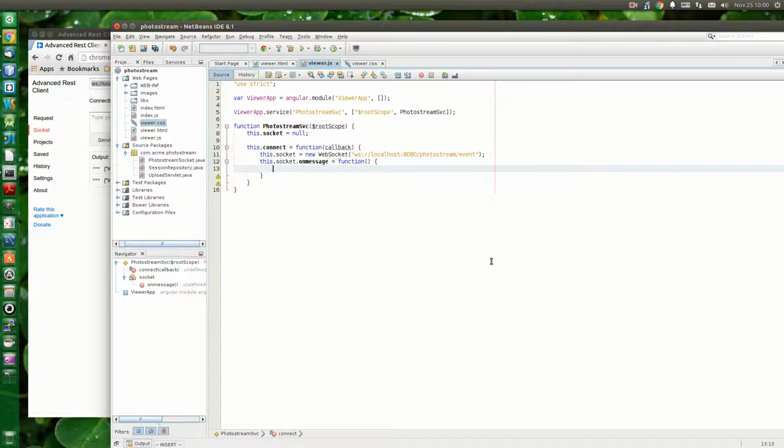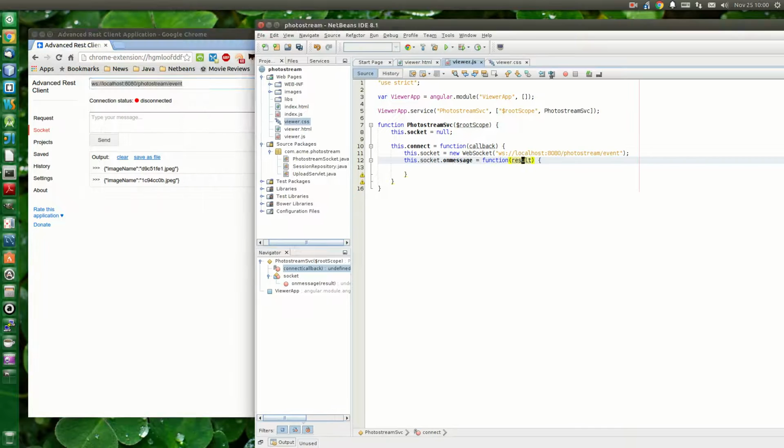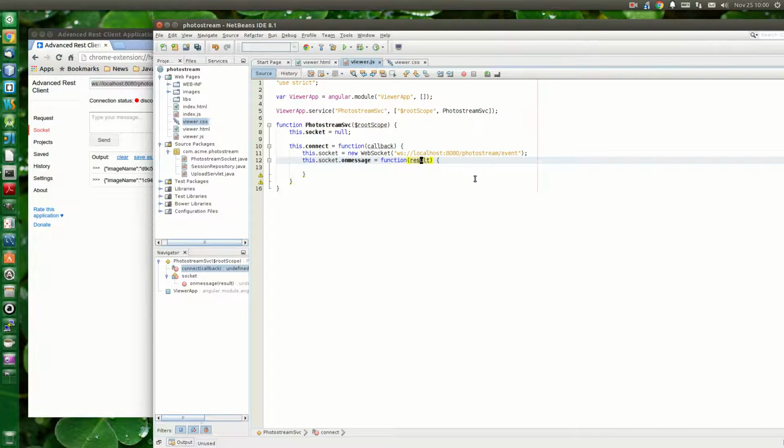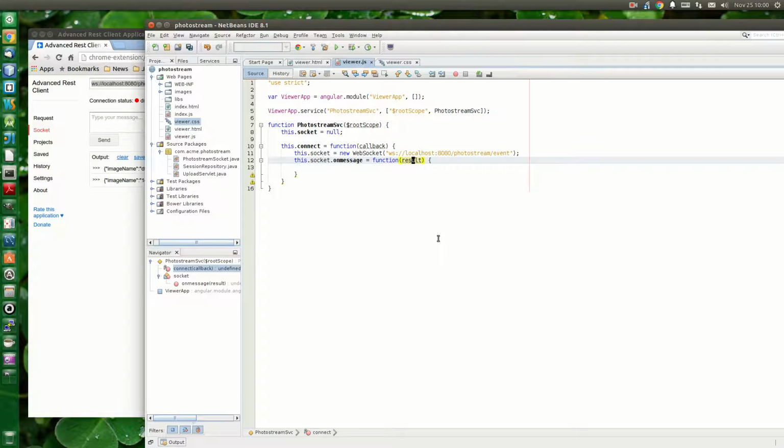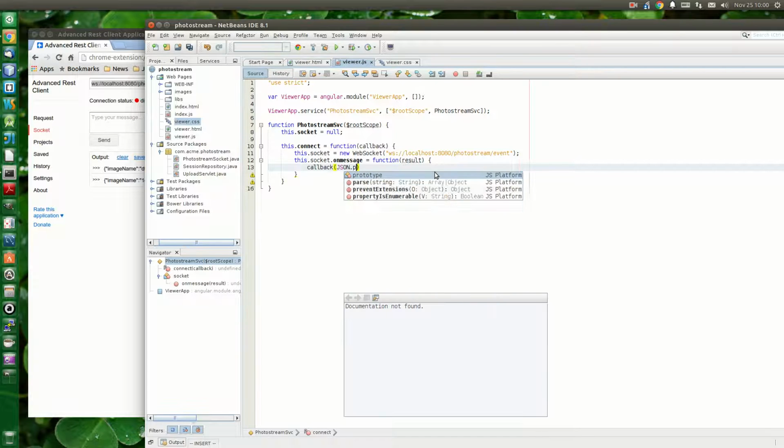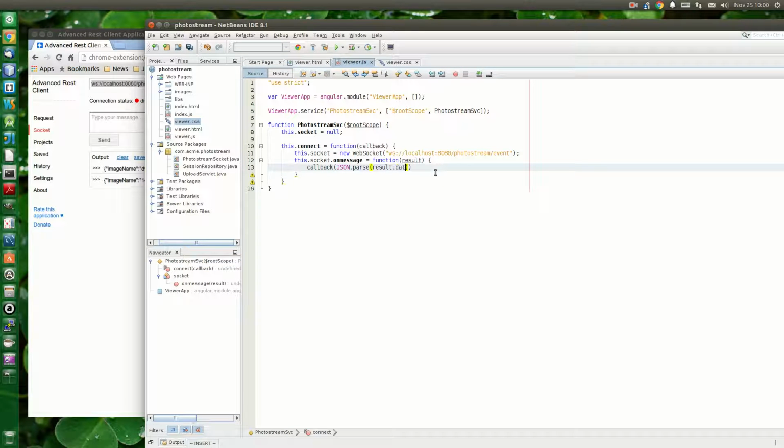Okay, so when there's a message, what we need to do is get the result. This result is actually this data, right? Remember we are sending a string, so we need to convert this into a JSON object, but I'll show you that later. So now what we need to do is call the callback, and then say JSON parse result.data. So the WebSocket data is in data.